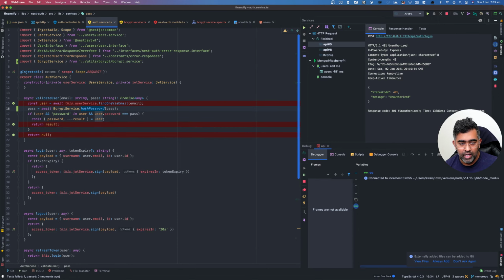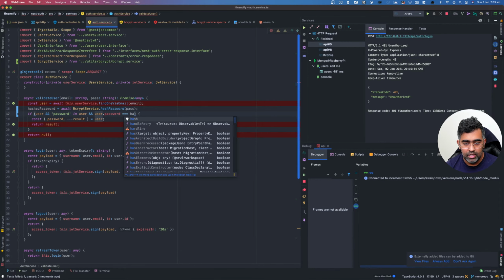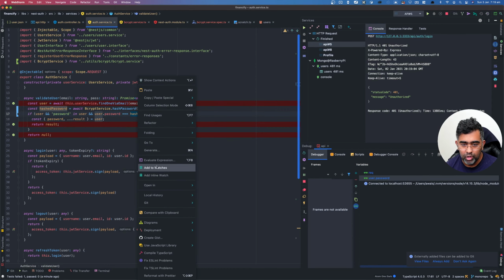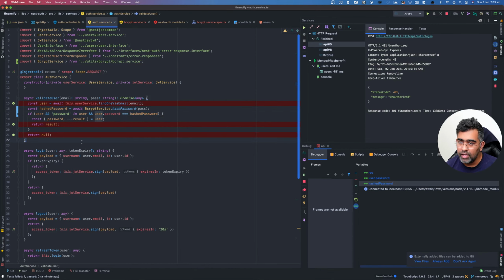Okay, and I'm going to just say change this to hashed password just to make it change. Okay, and then we are going to check this with hashed password. I'll just use const. Okay, now I'm going to add a watcher to this. Let's save the file, and we're just going to rerun this.